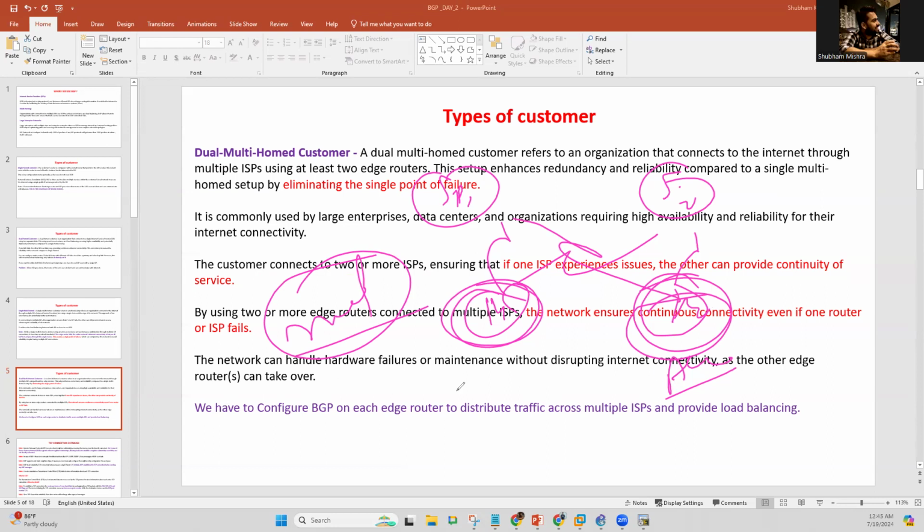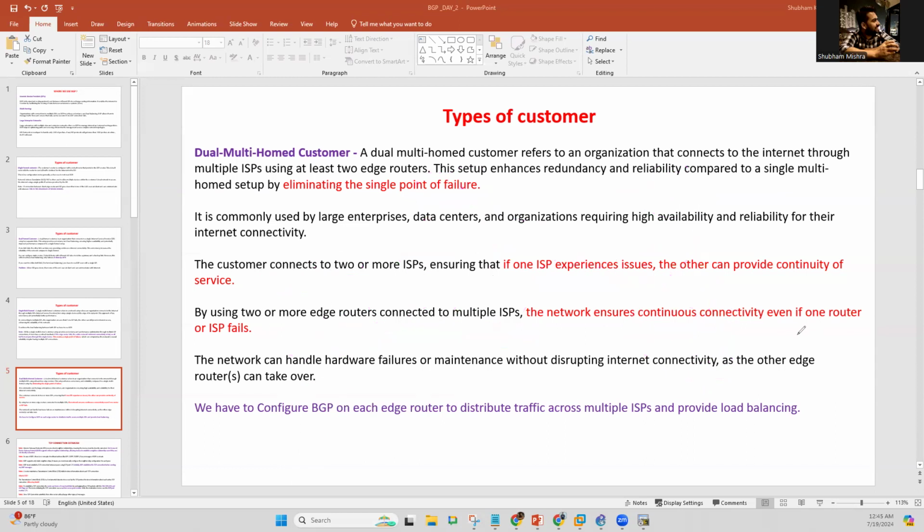And to achieve the load balancing and redundancy, we have to use what? BGP. What do we have to use, guys? We have to use BGP. Getting my point, everyone? Now I hope you guys understand the types of customer very well. So how many types of customer do we see here, guys? Total four types of customer we see.